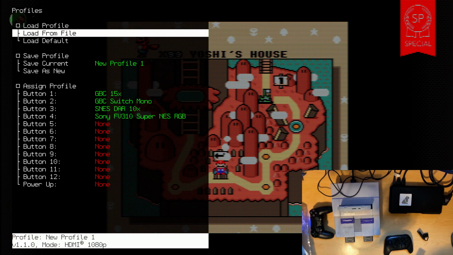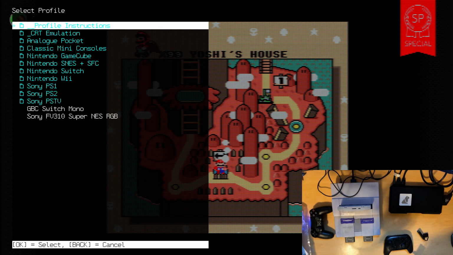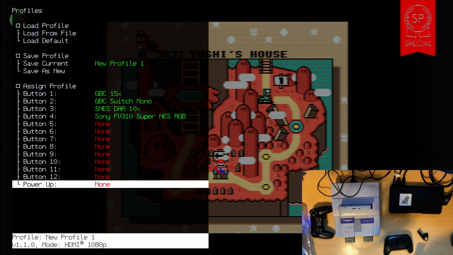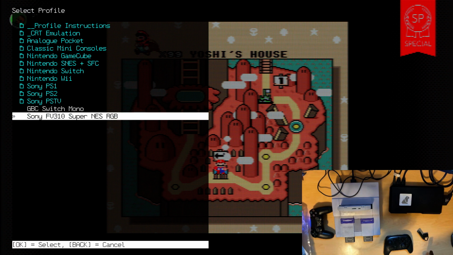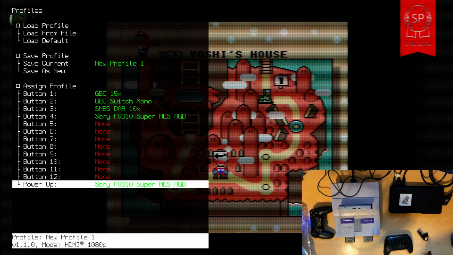The only thing left is, say, for example, I want to start playing my Nintendo Switch again with this exact profile. Let's go ahead into the profiles, go down to power up, and hit Sony FV310 Super NES RGB. And what that's going to do is every time I power up the RetroTINK, it is going to go to this exact profile upon first powering up. Cool. Before we test that, let's talk about updating your RetroTINK.